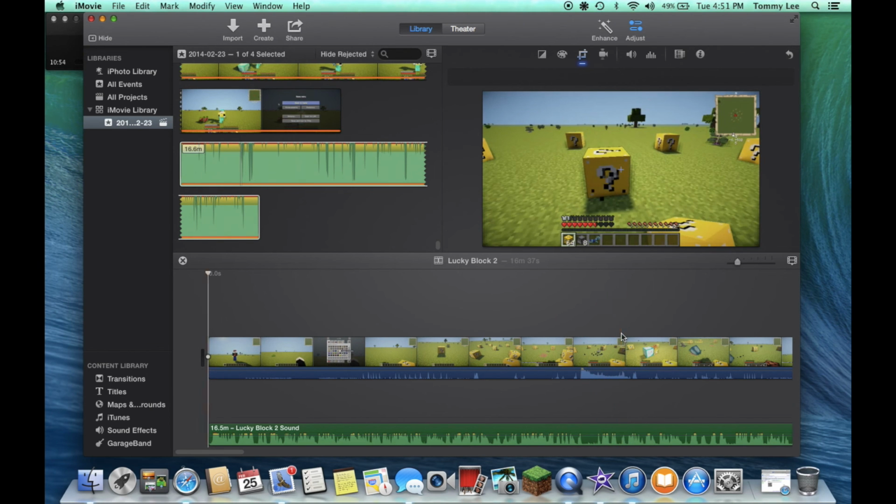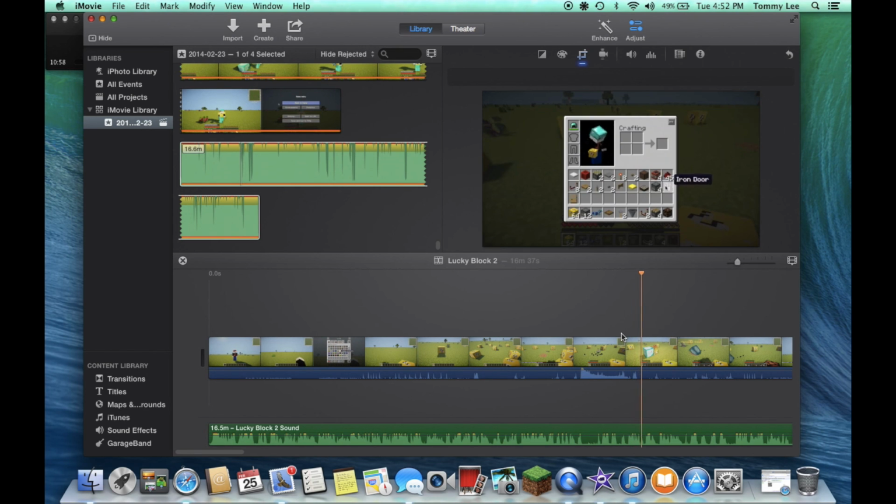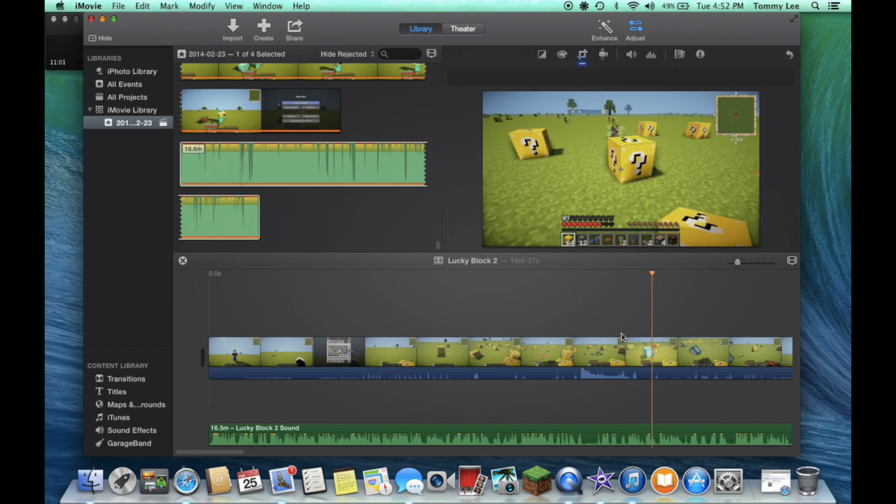This one gave a whole mess of redstone stuff. I mean, I could build a house with all this.